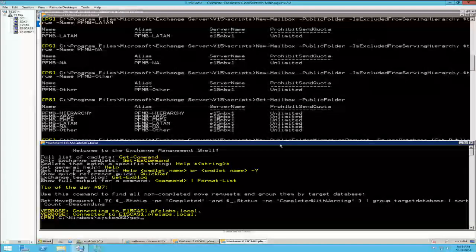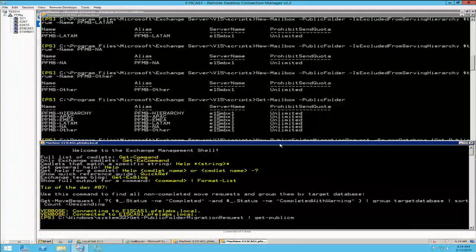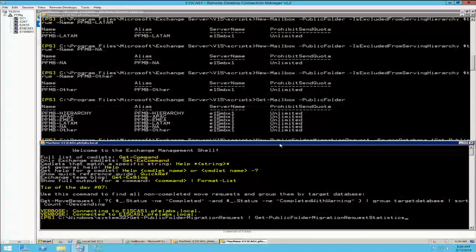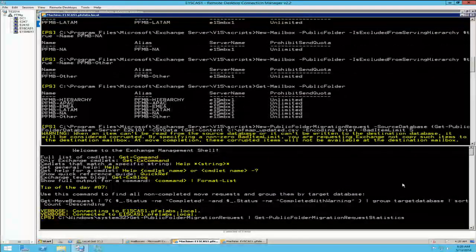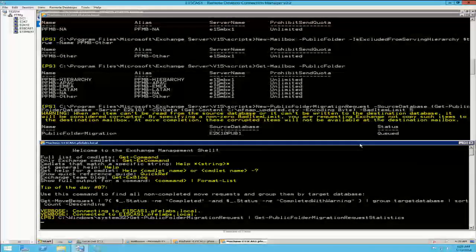So we can monitor this by doing Get-PublicFolderMigrationRequest and piping that to an even longer commandlet, Get-PublicFolderMigrationRequestStatistics. All right, here we go. Hopefully the MRS had its coffee this morning. All right, so we have queued.